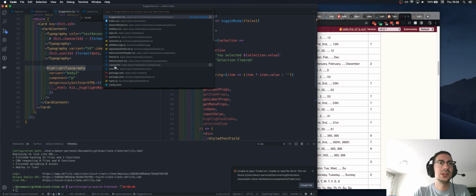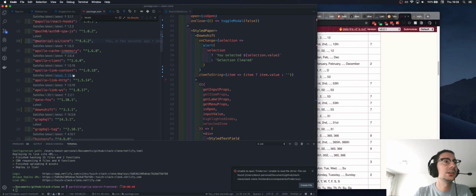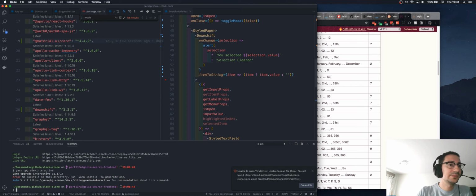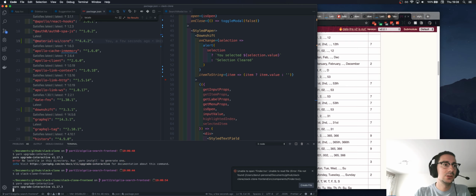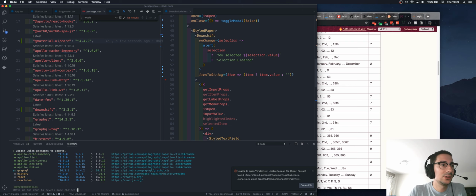What version of DateFNS do I have? Because I think I'm on an old one. DateFNS. Ah, that explains a lot. So let's do yarn upgrade. Let's do it interactive. So let's upgrade a lot of things. Apollo React hooks, yes. Hotspot, everything. So basically update everything.